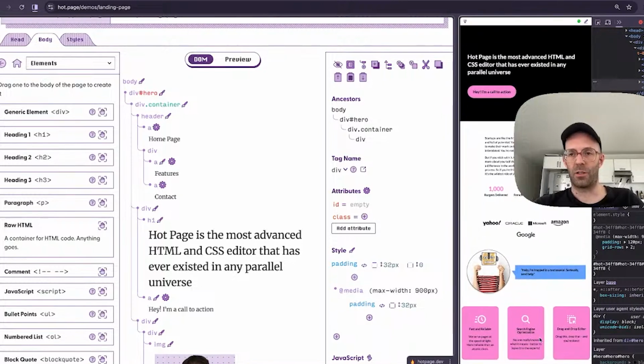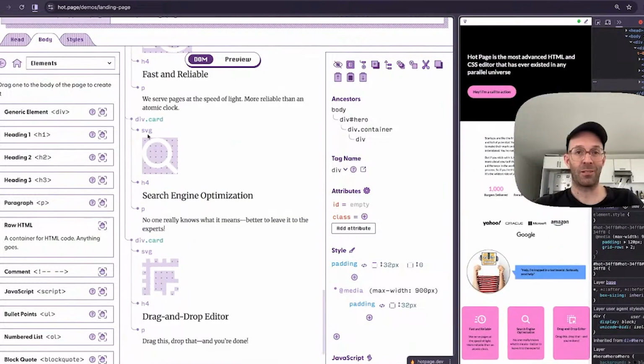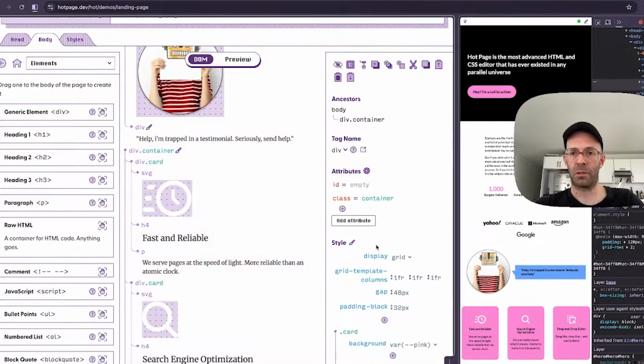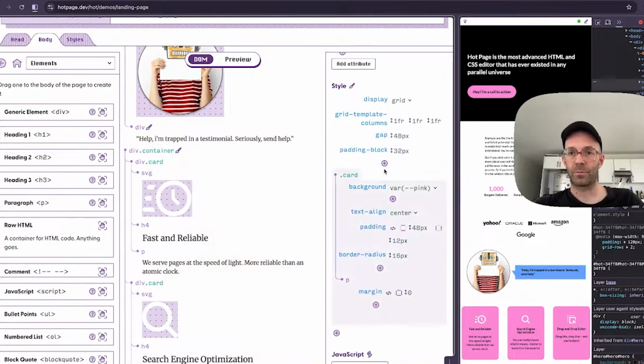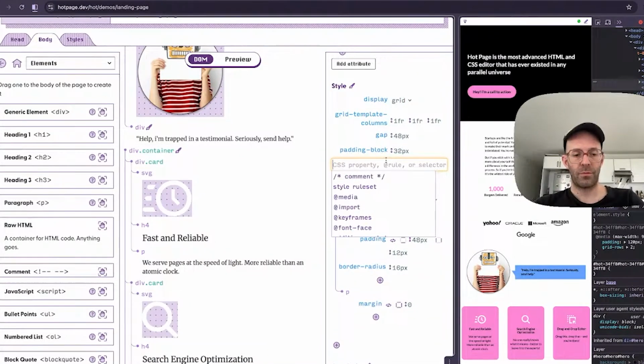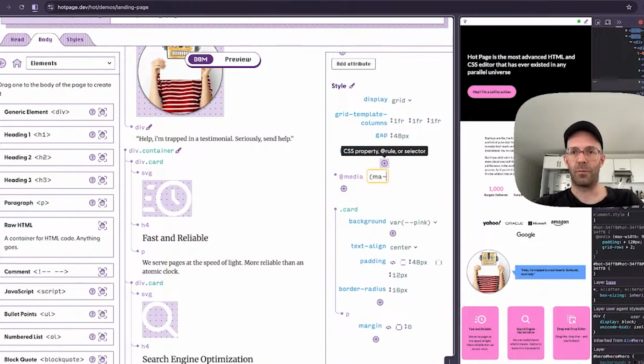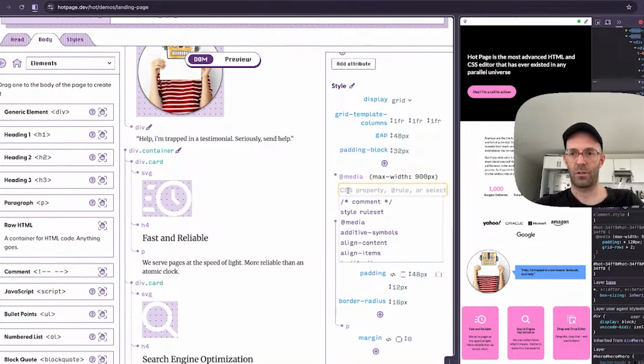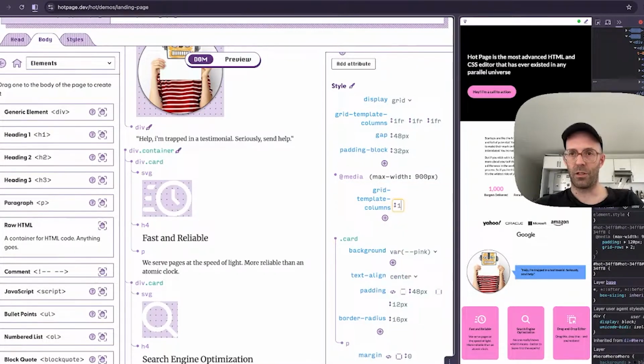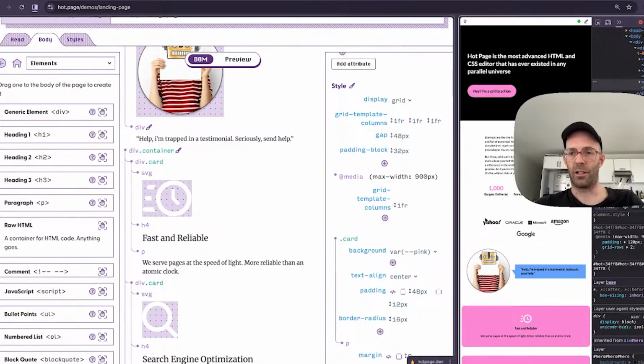and then we just need these cards to wrap, and we might be done. That might be a wrap. Wrap and we're wrapped. At media, max width 900 pixels. Grid template columns 1FR. And there they are.